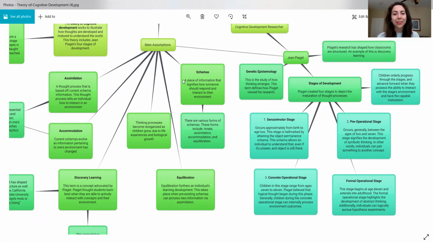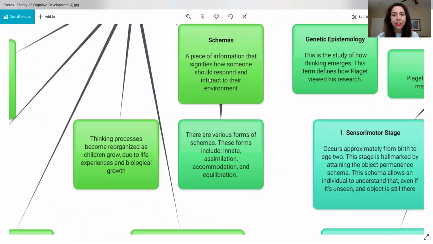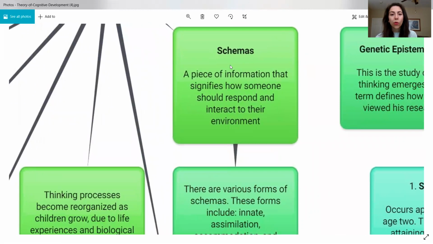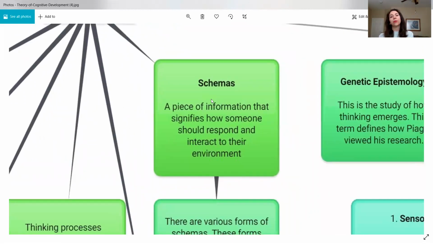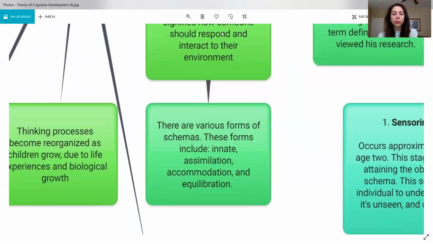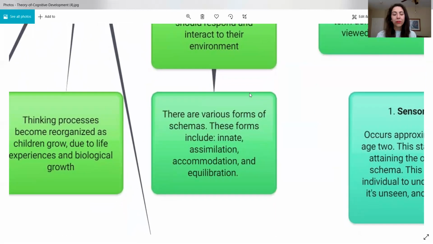And one of those aspects is schemas. So we're gonna zoom in over here. A schema is a piece of information that signifies how someone should act or behave and interact within their environment. Now, there are multiple forms of schemas, and briefly we'll list them and then we'll go back and explain each one. There are 4 different forms: innate, assimilation, accommodation, and equilibration.